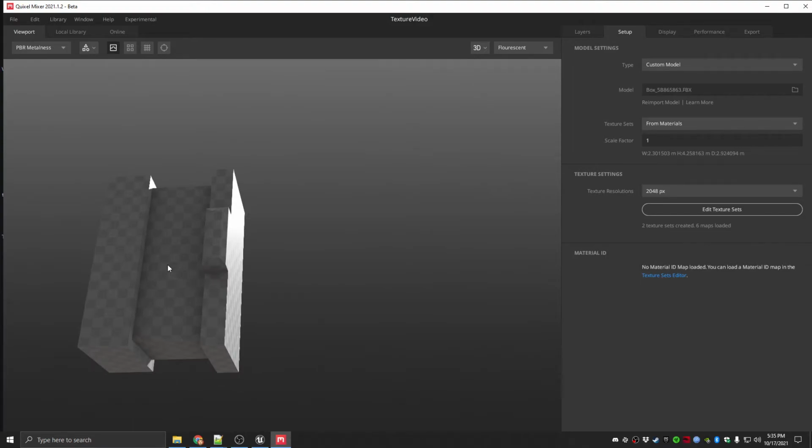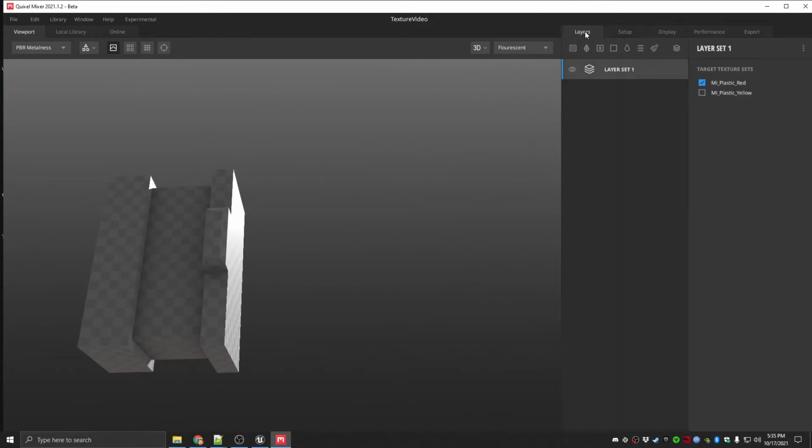So the first thing we're going to want to do is, under layers, create a new layer set for each of these material IDs that we created. So we're going to add a layer set. We're going to create 3 total layer sets. The first one will just be for plastic red, and then the second one we'll remove red and make it for yellow. And then for this last one, we'll have both. So it'll be like our global layer set. So layer 1 is this, layer 2 is that, and then layer 3 is both.